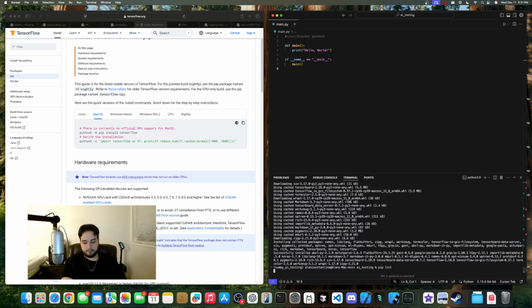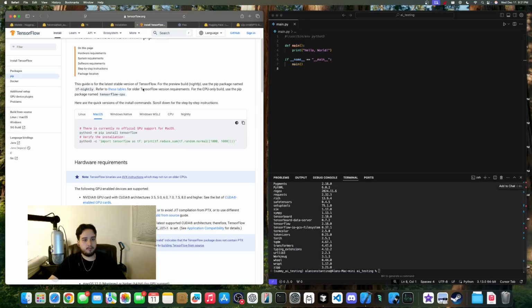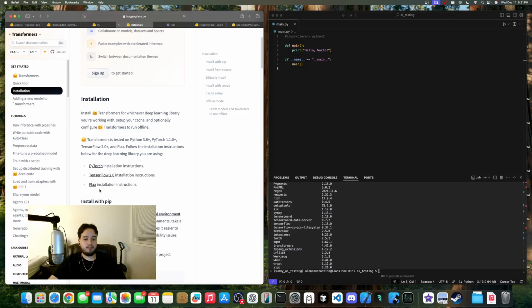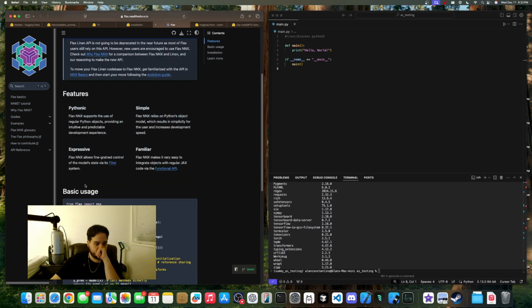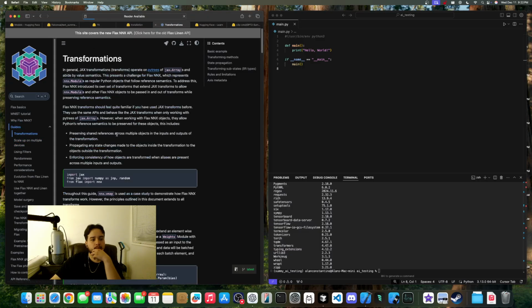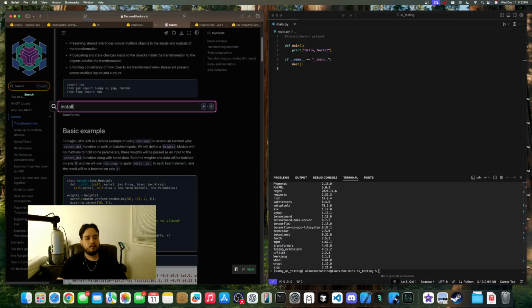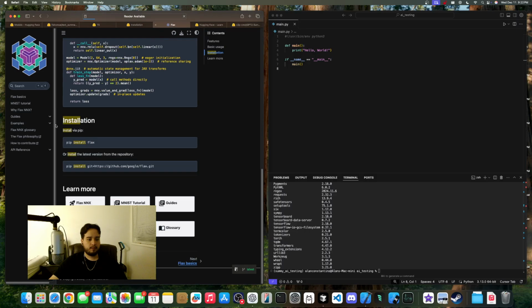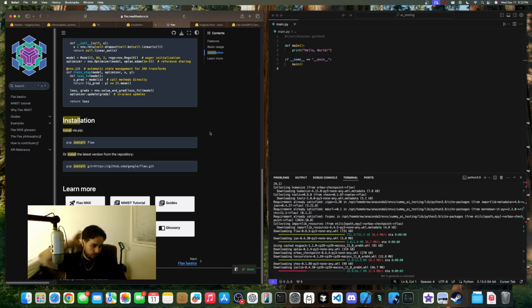Okay. We got transformers, we got torch, we got TensorFlow. Alright, and then we need Flax. Flax, guides, installation, pip install. Alright, so I got all three packages.